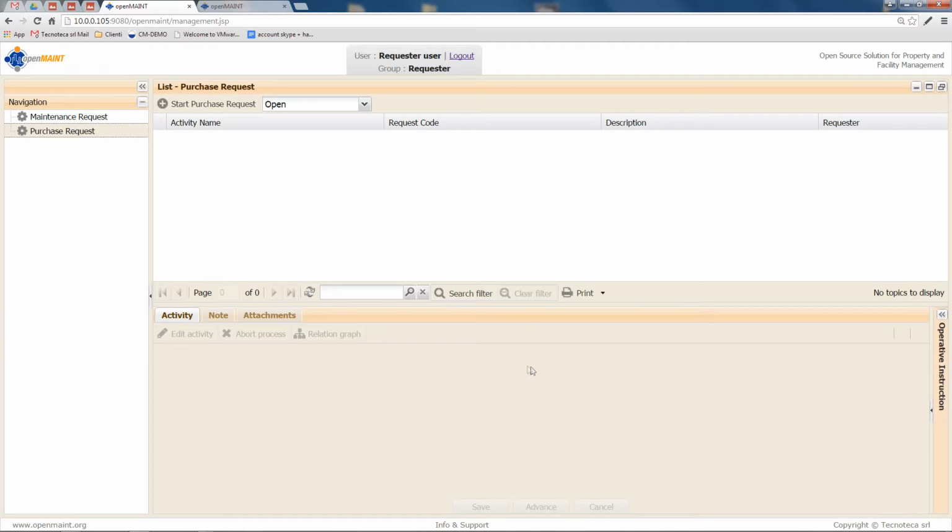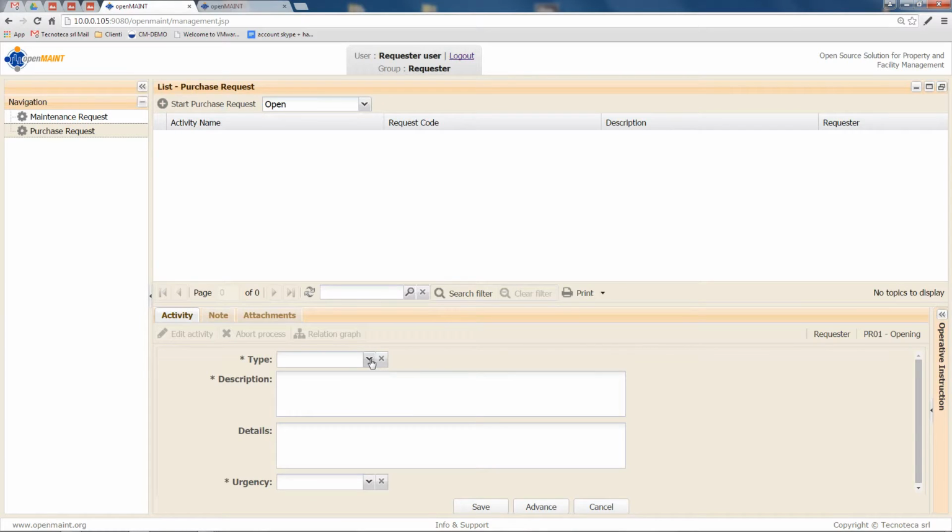Log in as a requester and start the process request. The request can involve physical objects that are assets or spare parts, or services. In this example, I will choose assets and spare parts, and, for example, I will ask for the purchase of a new computer.